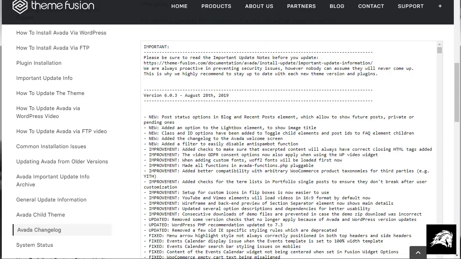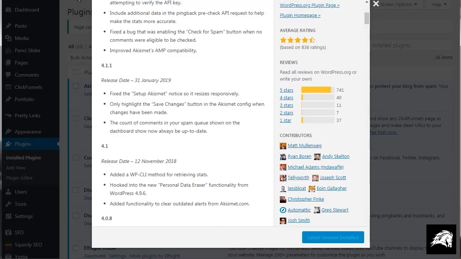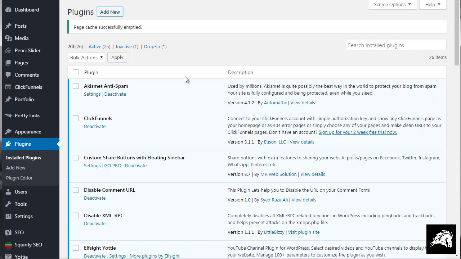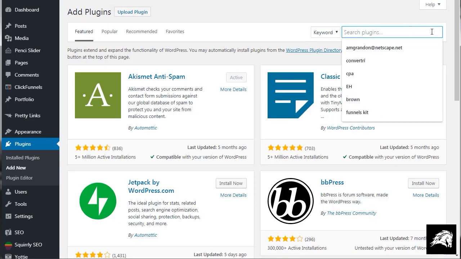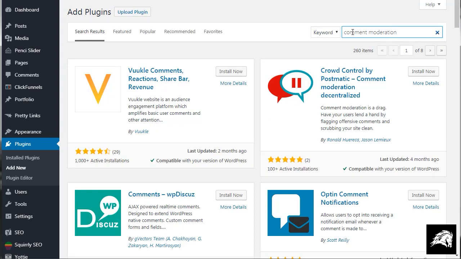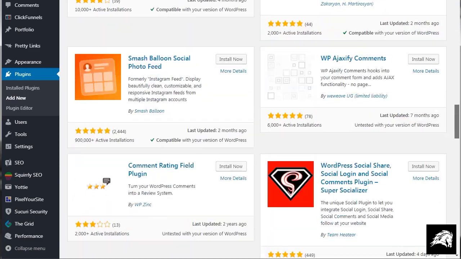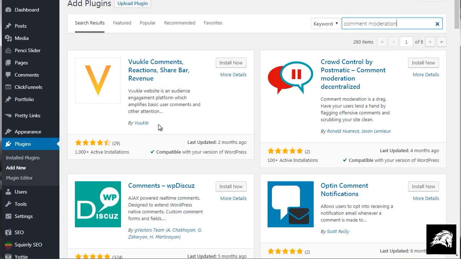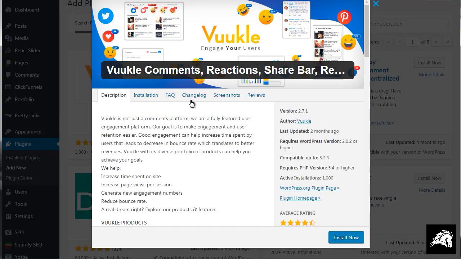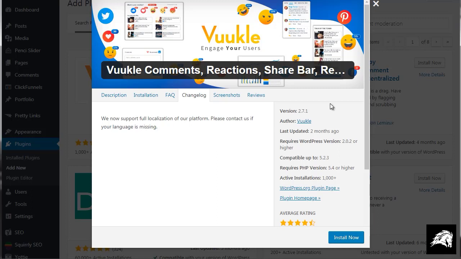So you can do the same thing with WordPress plugins that are inside the repository. So if you go up here, you click on Add New, and let's pick one of these. And I did a search on comment moderation, and we can see some of these have a good amount of reviews, but then some of them don't really have a lot of reviews at all. So let's just take a look at this one. Click on more details right here. Go to changelog, and we see that there's not really a whole lot of information.